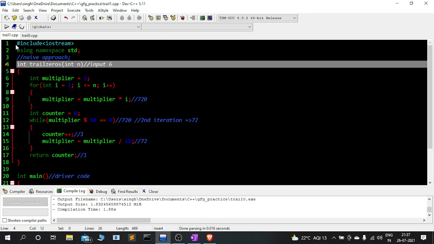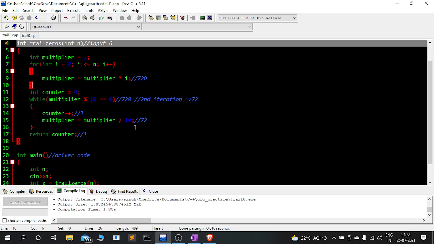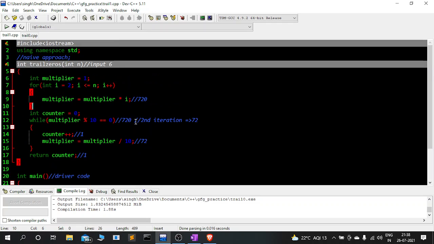So whatever we did here was a naive approach. What do we mean by naive approach? We just simply find the factorial. As I told you, to find the trailing zeros we have to simply find the factorial first of the number, and then check whether it's divisible by 10 or not. If it is, then just keep on counting the number of zeros at the end, and then divide each time the iteration happens. We just need the last digit. We just have to check.